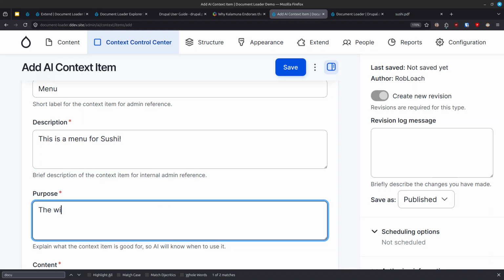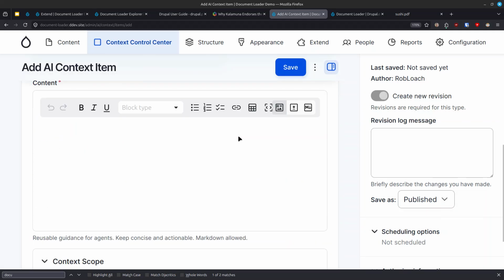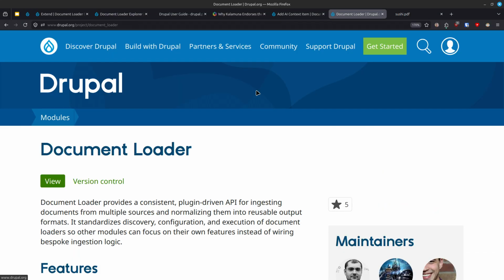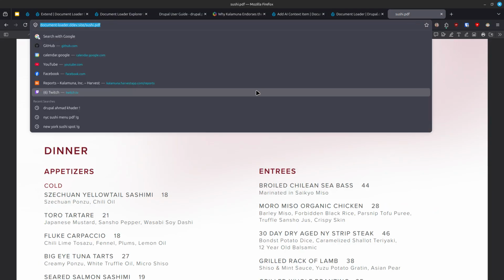So this is a menu for sushi. Purpose: this will provide the sushi menu. And what I'm doing here is introducing a new context entity item that will allow an AI agent to read. So in this case, you may notice that a lot of restaurants provide their menu in PDF form, so I think this is a great use case here.